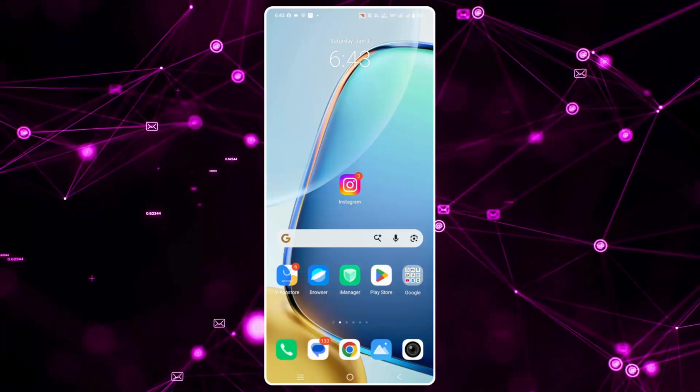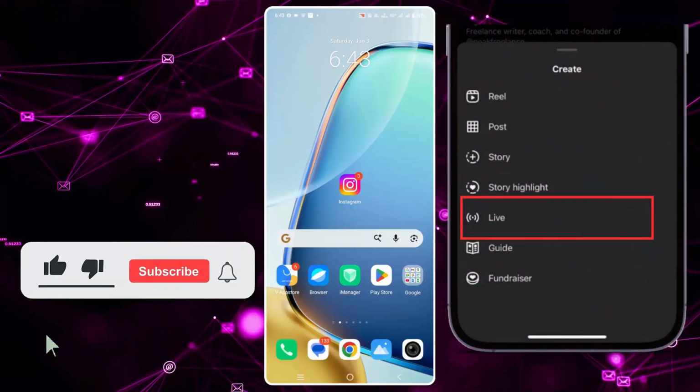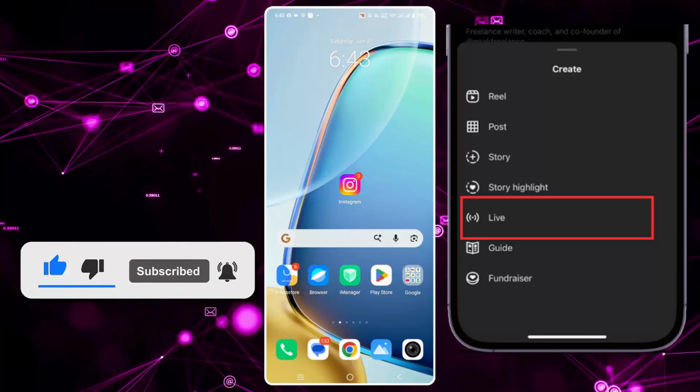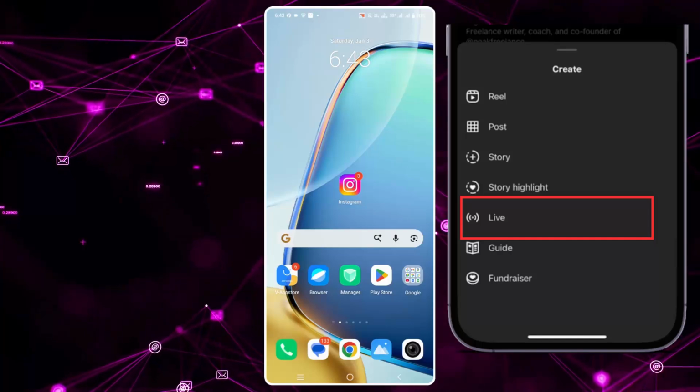In this video tutorial, I will show you how to fix Instagram live option not showing, or Instagram live problem, or Instagram live option not working error on Android phone. So let's directly jump to the solutions.